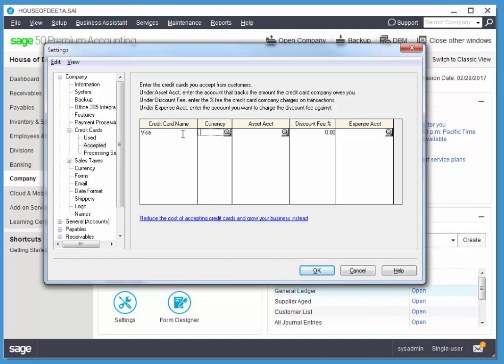Currency is Canadian. We'll be looking at multiple currencies a little later on. Asset account is that account we created, and the bank lets us know they charge us 1.5% to handle that transaction for us.